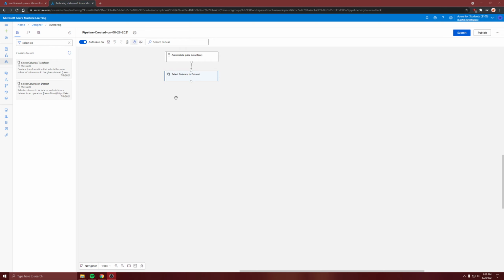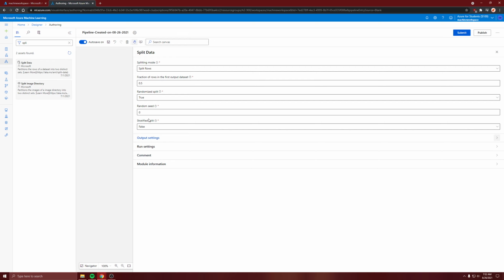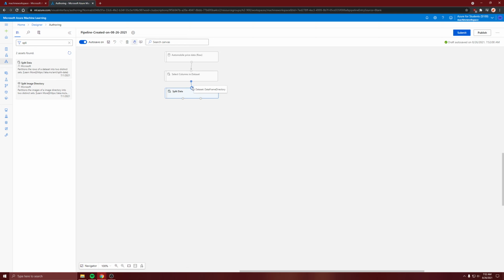So now the next thing you do in a model after you add the data set is you split the data set. So here's split data, and I'll leave it as is. Connect them.